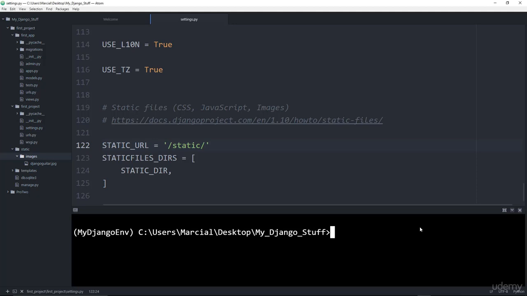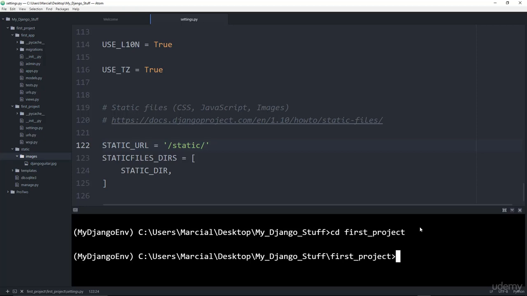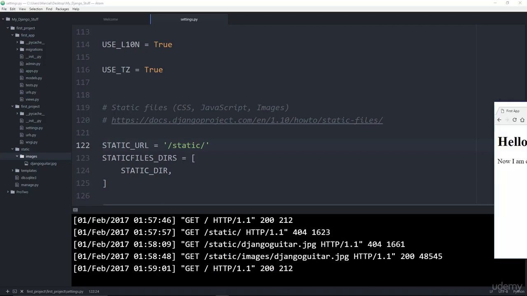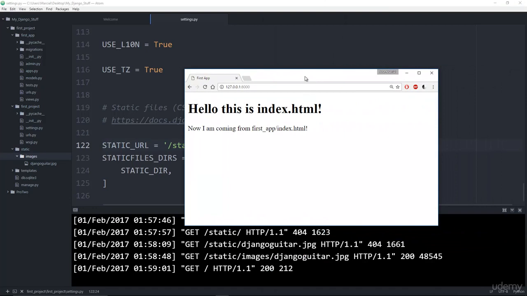I can do that just by saying python. Actually, let's cd into first_project first. And now I say python manage.py runserver, hit enter, and it looks like it's running. Like I've done before, I will just copy this and bring it in my browser. So bringing it in my browser, I can see here the previous stuff we've worked on for the first project. Hello, this is index.html, and now I'm coming from first_app index.